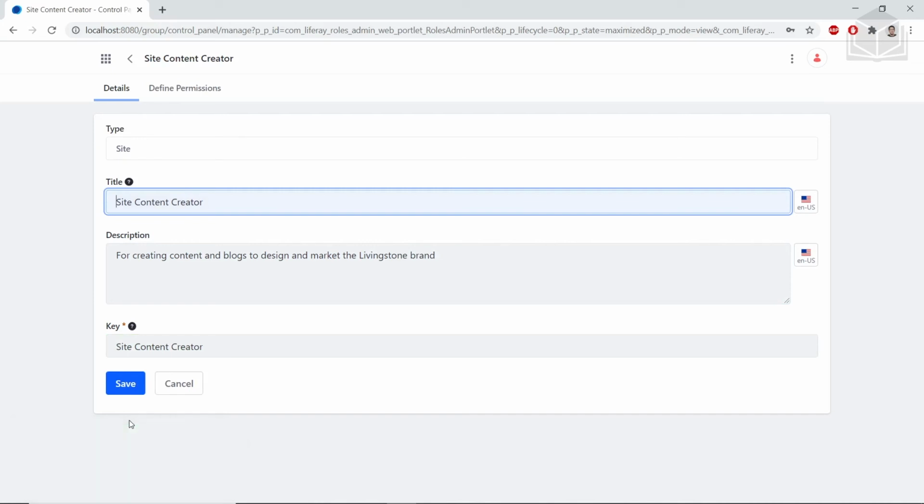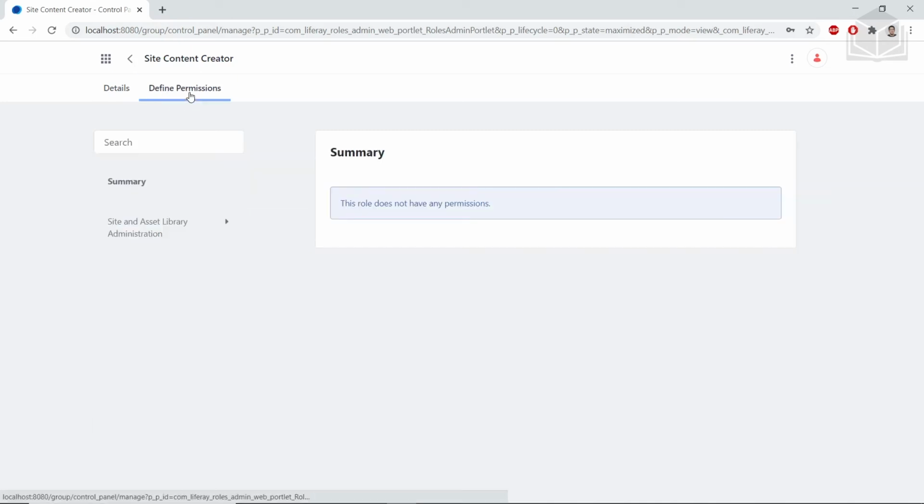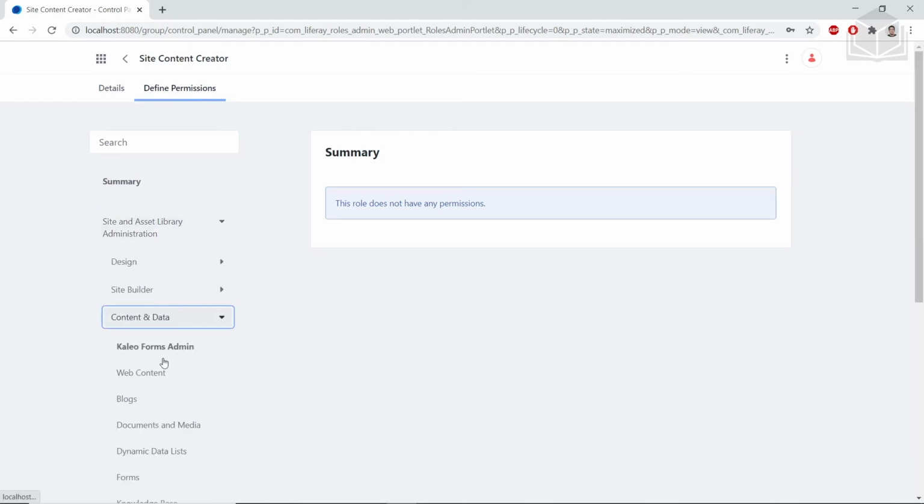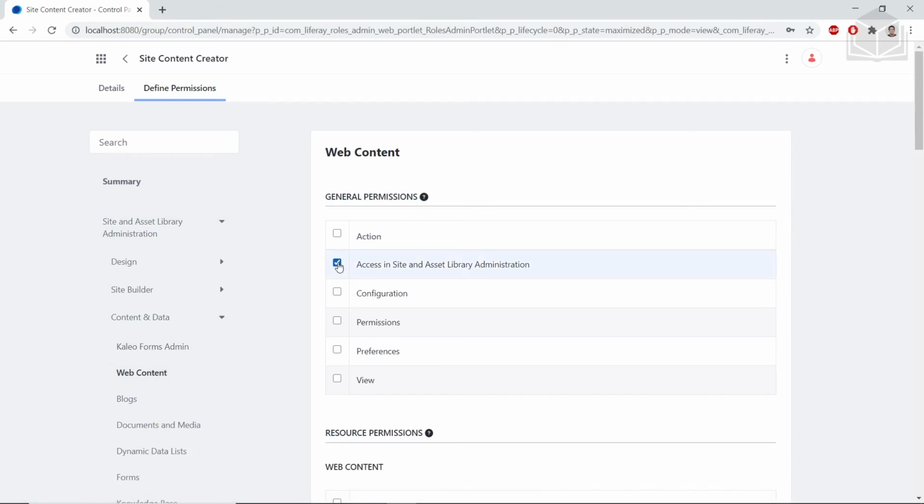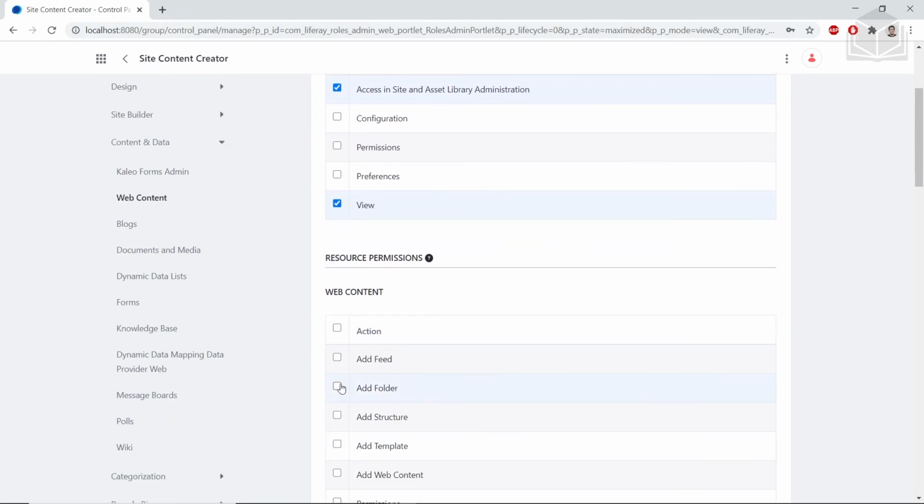Now we'll add Site and Asset Library Administration access and view permissions for web content. So we'll click the Define Permissions tab at the top, open the side dropdown, Content and Data, and Web Content. Under General Permissions, we're going to check Access in Site and Asset Library Admin. And then we'll also check View under General Permissions. We'll give some more folder permissions. So under Web Content, we'll click Add Folder, as well as View for Web Content.